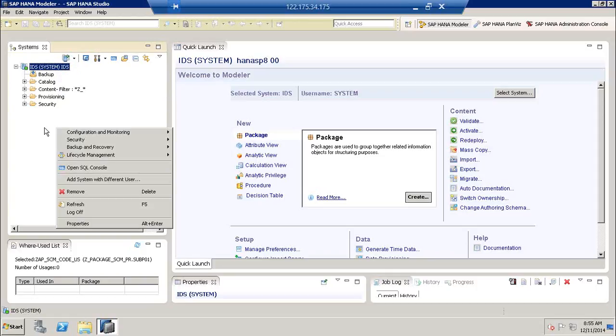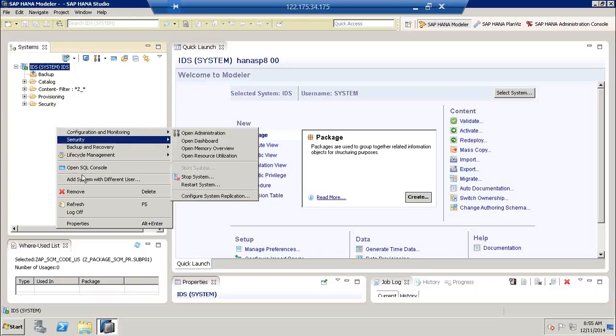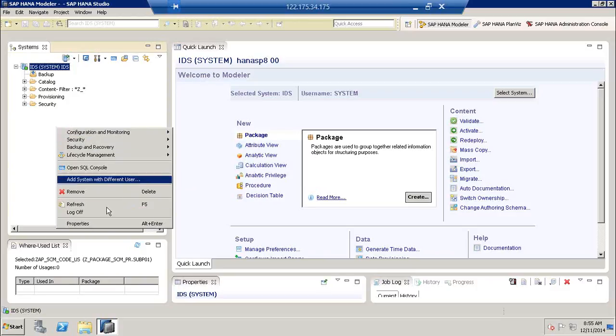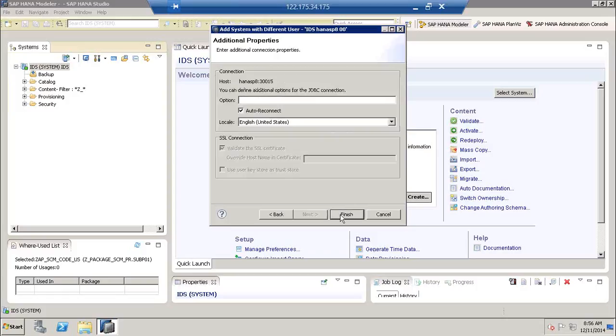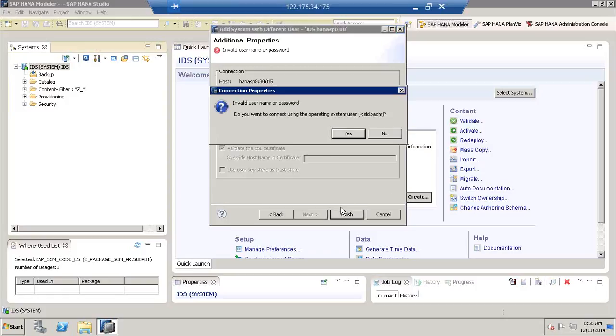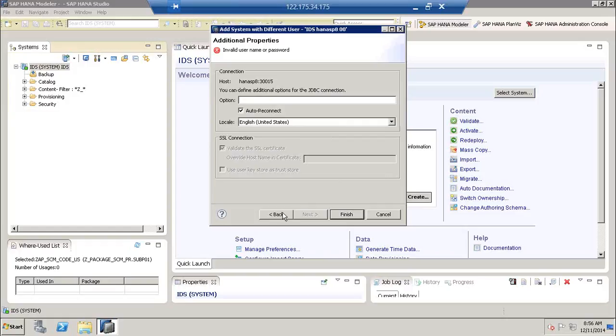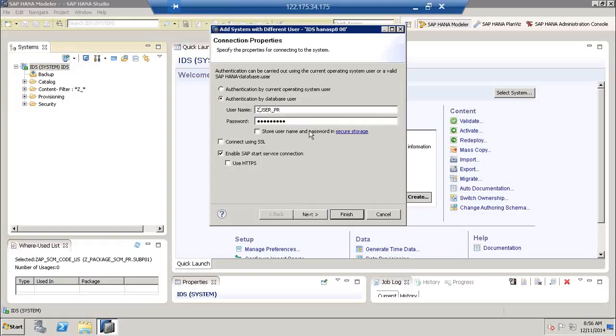Right click. You see a small context menu. We'll come back to this context menu in our other administrative session, but we want to select add system with a different user. Select this option. Remember the user ID, and the password, the initial password. I think the user ID was incorrect. I think it should be ZUser, right? ZUser PR. Yeah.